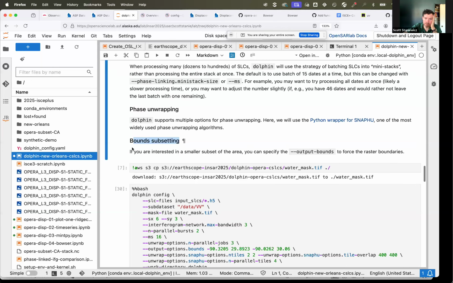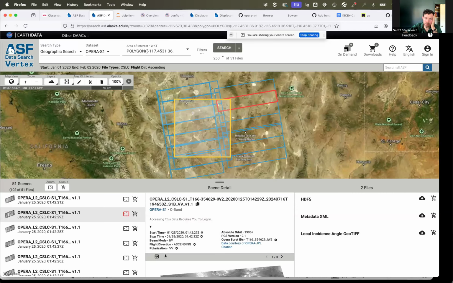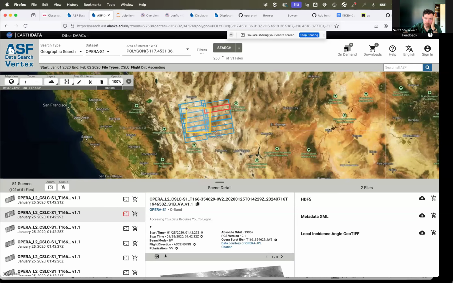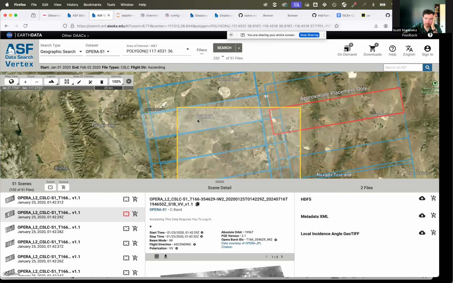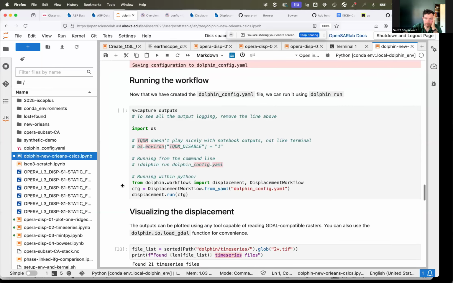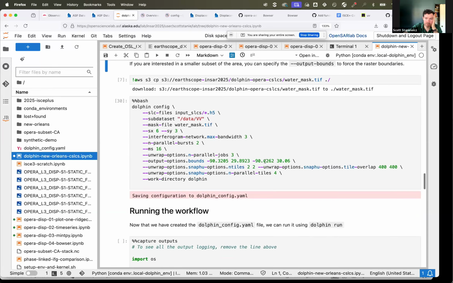And last, you can actually subset the bounds. These are pretty small relative to a giant frame, but they're pretty big when you consider that it's 5,000 pixels by 20,000 pixels. So if you just want this area, you can specify that and you'll download the full data, but then Dolphin will skip the rest of the outputs. And so that's what we did here. We specified the bounds, and for each of the bursts, it'll only process within those bounds.